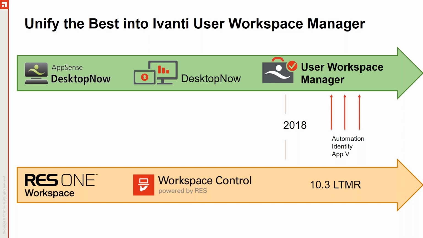So the easy thing to say to that is, get in touch with us and we can give you some scripts that may be able to provide you some functionality within Workspace Control to do that OST support. But at the moment, there are no plans to natively put that type of functionality into Workspace Control. It is definitely part of User Workspace Manager.